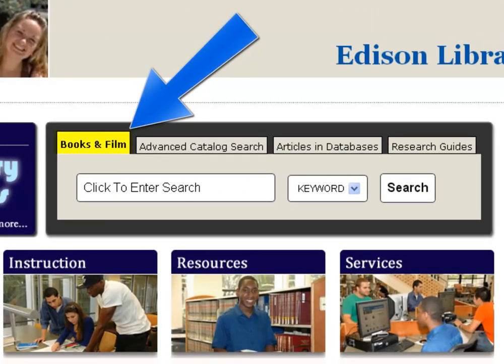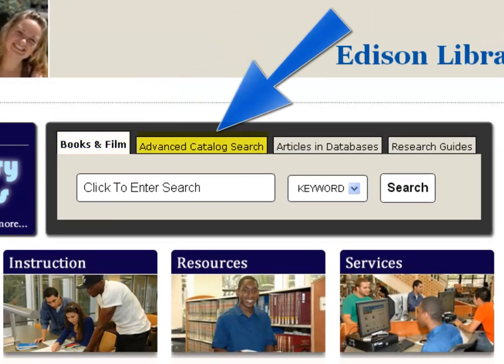Remember, when you're looking for the library catalog, the upper right-hand corner, Books and Film, and Advanced Catalog Search are the two tabs in the search widget that are going to help you find items in the library. For more specific information on searching the Books and Film tab and Advanced Catalog Search, keep watching this tutorial for segments on each.